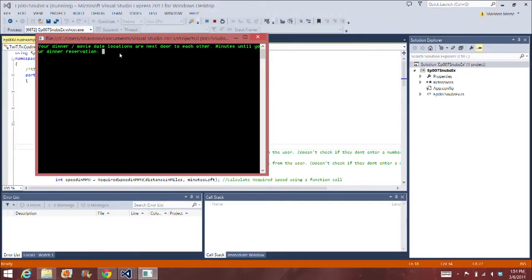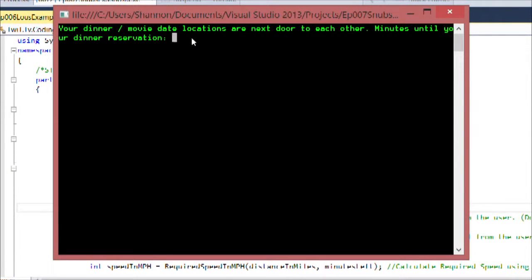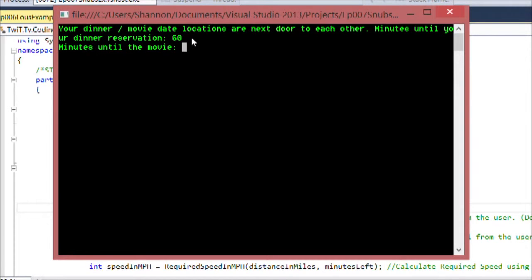Your dinner and movie date locations are next door to each other. Minutes until your dinner reservation. So let's say we're going to have dinner in 120 minutes, okay? I'm way hungrier than that. Yeah, me too. Okay, so let's say 60. Thank you. No problem. After the show. Minutes until the movie. The movie is going to be a later time, so let's say we're going to go to the movie in 130 minutes. So it'll be about 2 hours and 10 minutes from where we are right now.